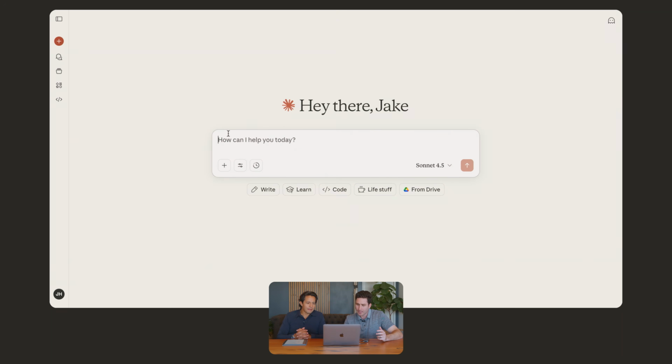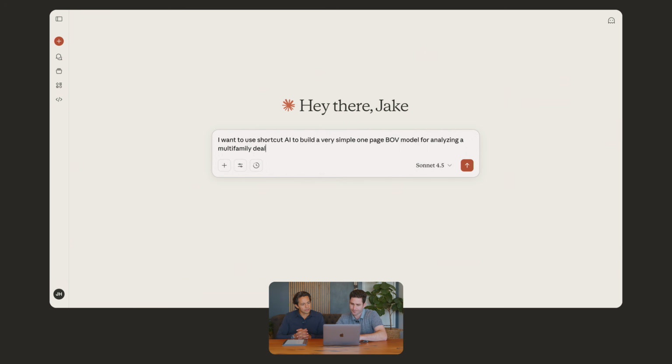Smart. So, real quick, maybe we could build just a quick BOV model, a broker opinion of value, for a multifamily deal in, let's just say, Long Beach, where we are. So what I might do is say, I want to use Shortcut AI to build a very simple one-page BOV model for analyzing a multifamily deal in Long Beach.